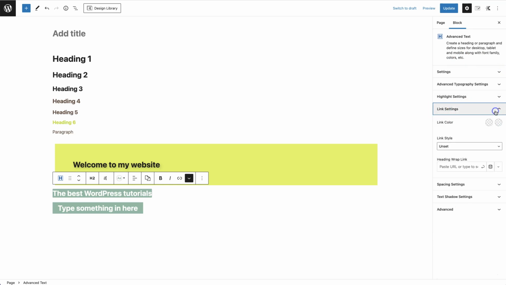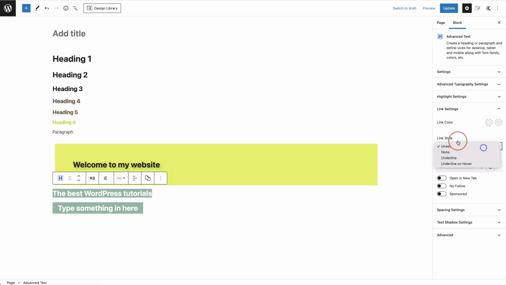The next is your link settings. So if you do want this heading to link out to something else, so let's say, for example, we want to link this to my sample page. You can just type in sample page. I can also set here the link settings, so whether to open it in a new tab, no follow, or if it's a sponsored link. Otherwise, I can just paste in whatever link I want it to go to. The link style, I can set if it's underlined or underline on hover. I can also set the link colors.